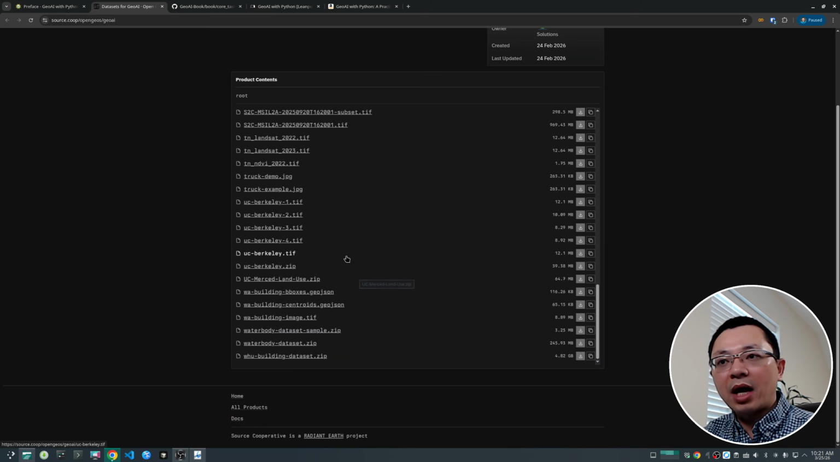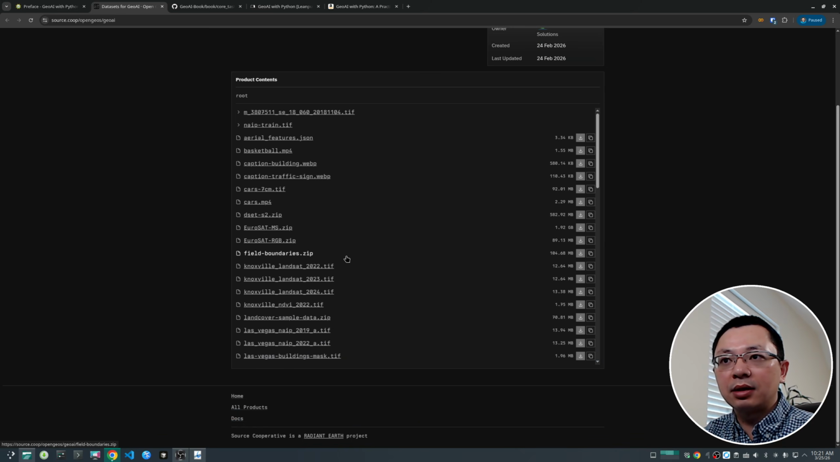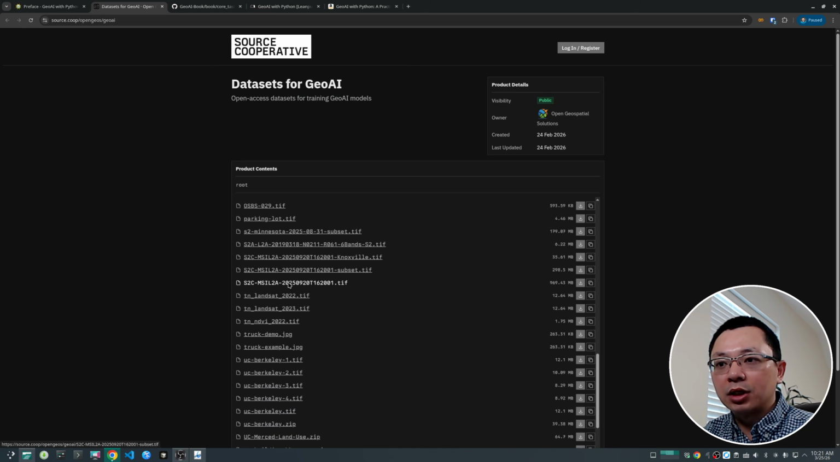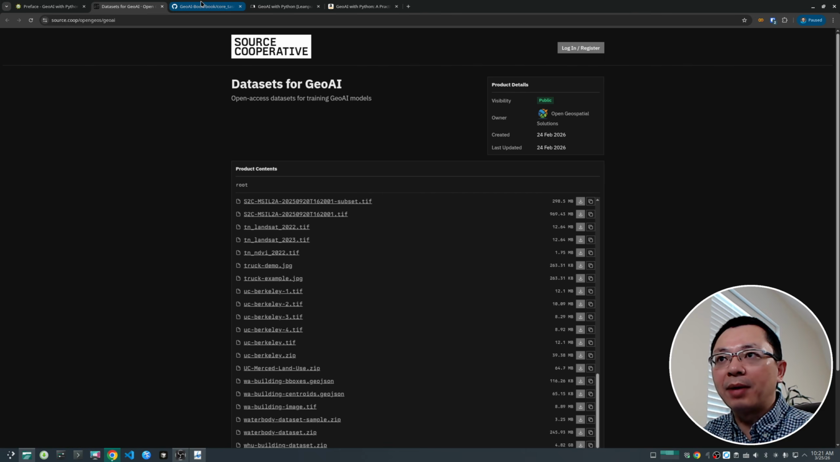In the future, I will add more data in here. You can see this as a central repository for all the sample data going to be used by the GeoAI Python package. So you don't have to worry that you don't have any data to get started.